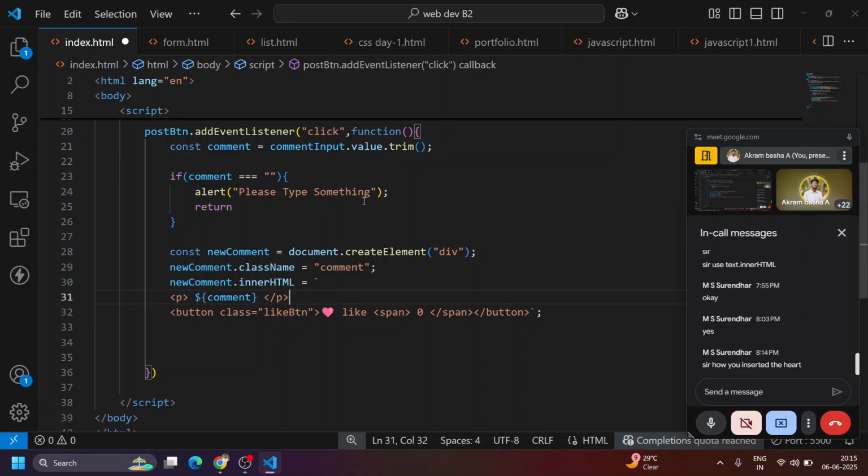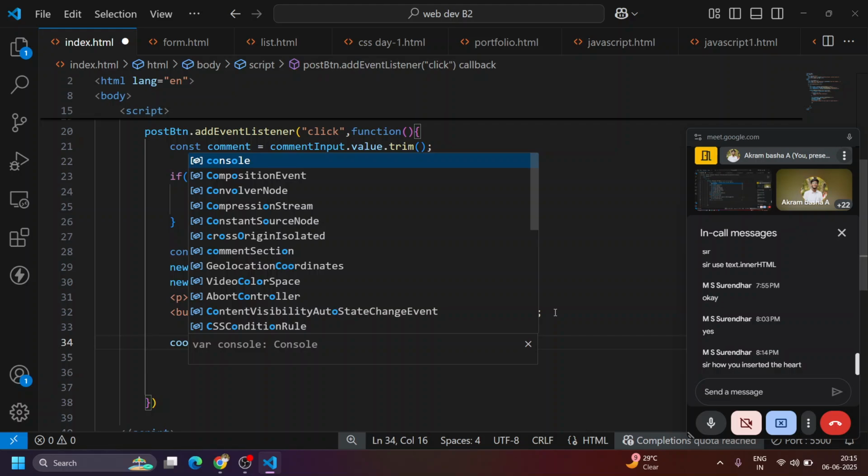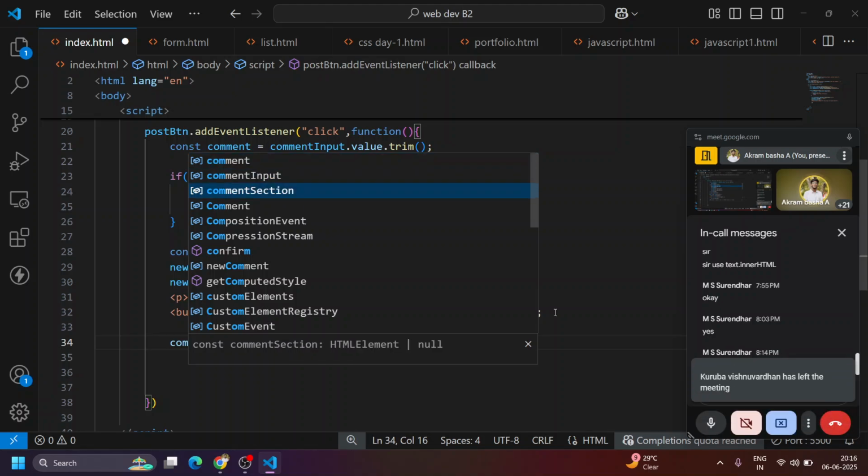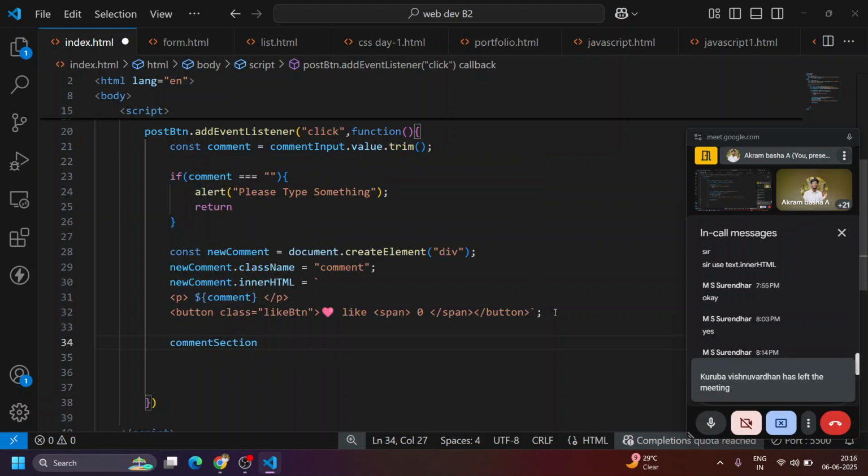Till now we have created a container. Inside the div, I have mentioned the class name as comment, and inside I am appending the comment input, and then I am applying a like button to the particular div. Till now I have created the content. Now it's time to append the content. So I will mention the comment section, because inside the comment section the value should be appended.